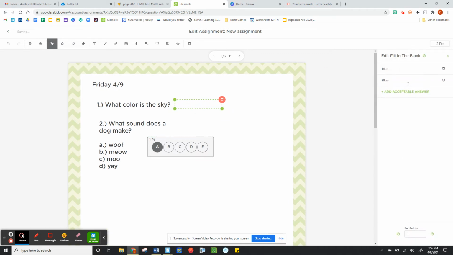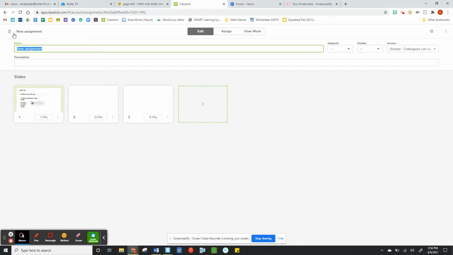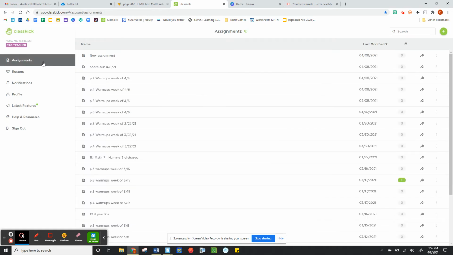You can also get rid of these, right? And I can add acceptable answers after the students are done with the formative assessment. I can add in the acceptable answers and it will grade an already completed assignment. So now let's say I'm done with this. I go back to my home screen. I have my new assignment and I want to share it with my students.